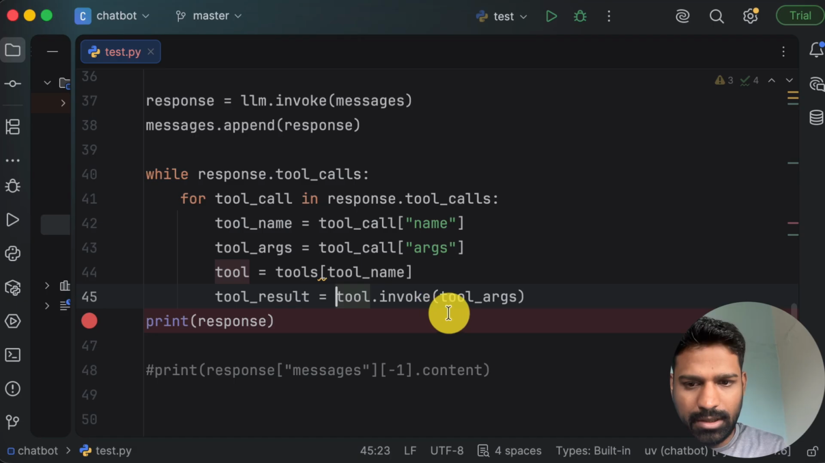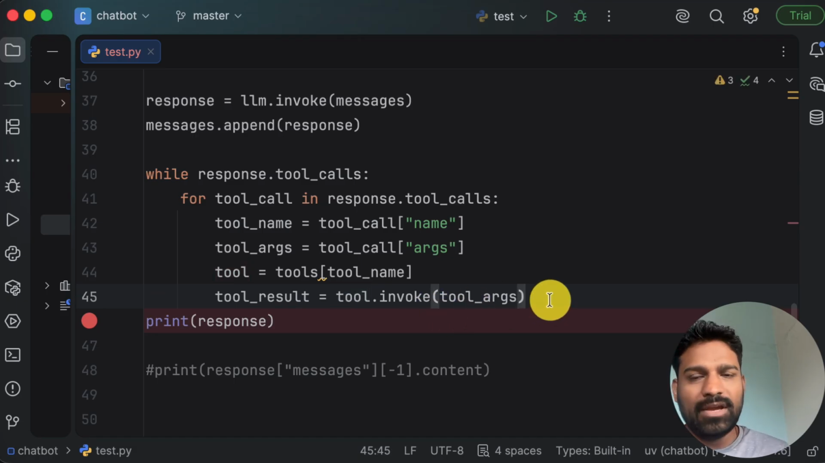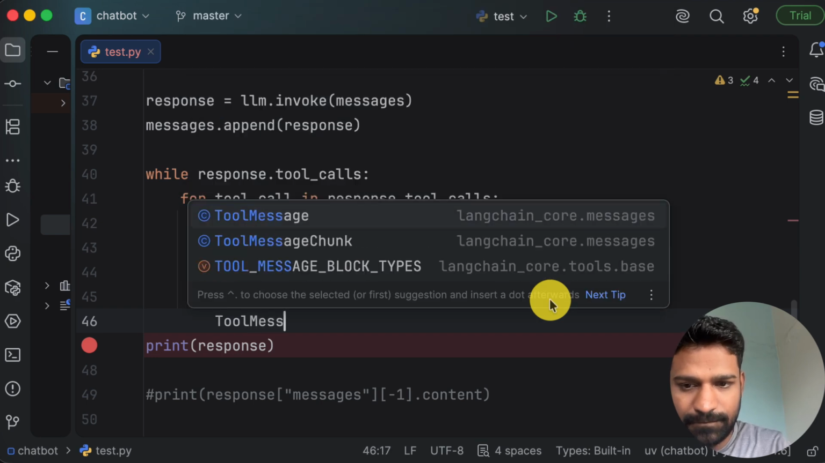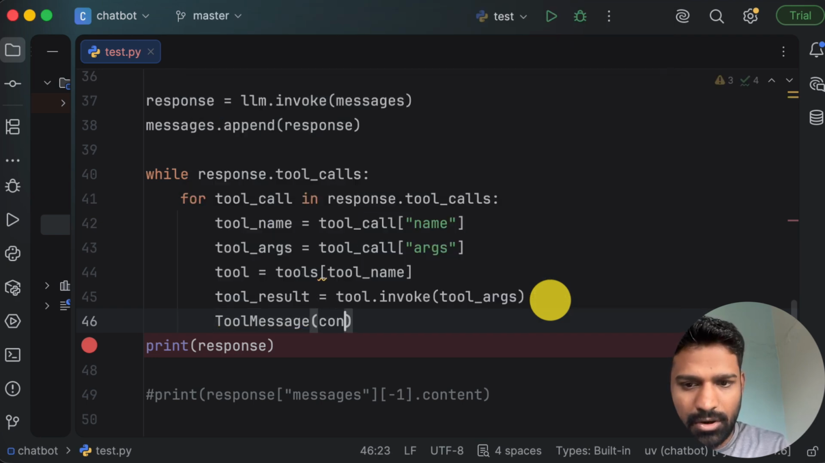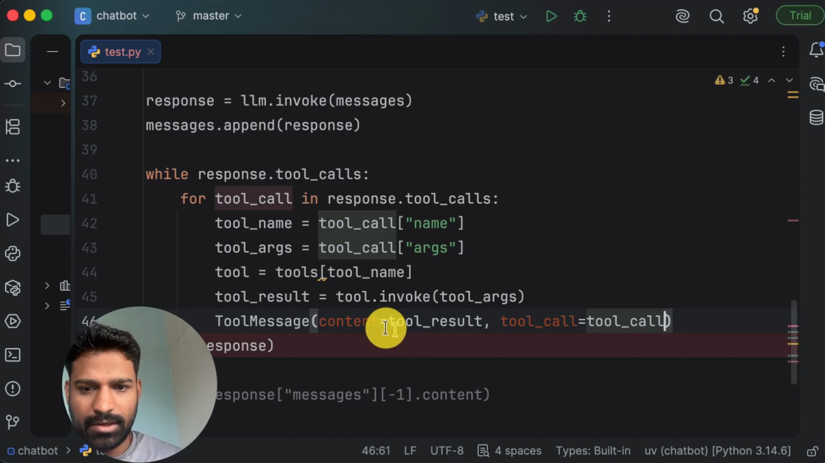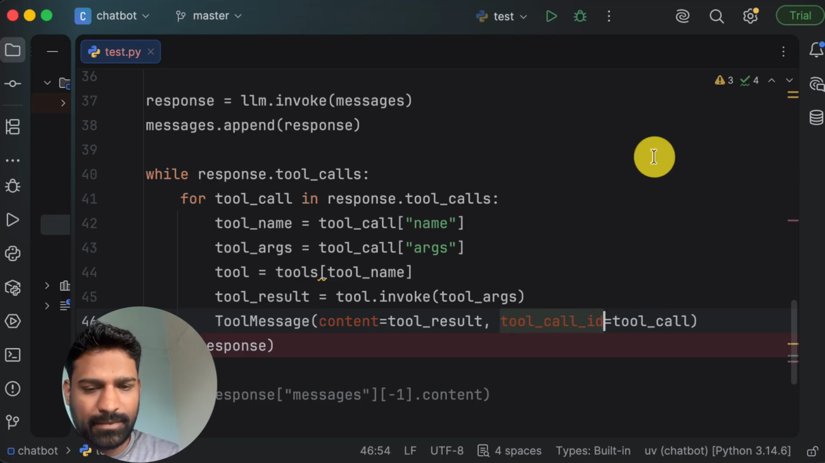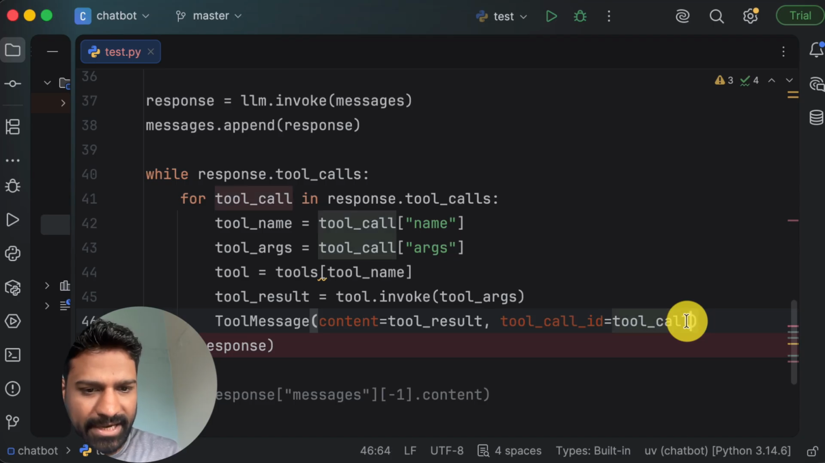Now we have this tool result, and we have to give this tool result to the LLM again, and for that we're going to use a tool message. So we'll say tool message, content equals your tool result, and we also have to give some ID to it, which is tool underscore call underscore ID, and here it will have the tool call and then its ID.